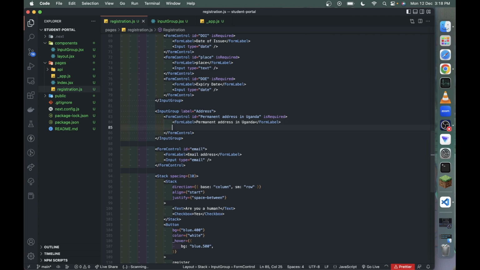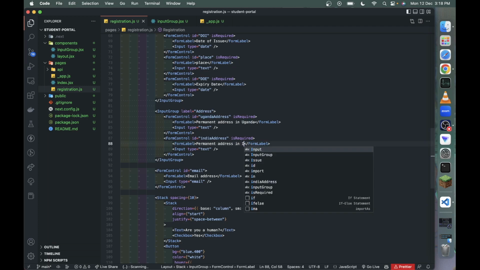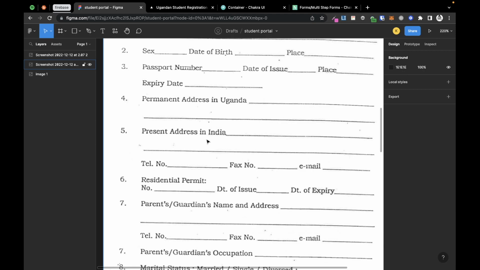So there are many students coming from Uganda to India to just study. I don't know why, India has very good study. I don't say bad words about India. Permanent address in India, and there we go. We have 2 permanent addresses. I feel like I should be doing them like they want, but why would I?